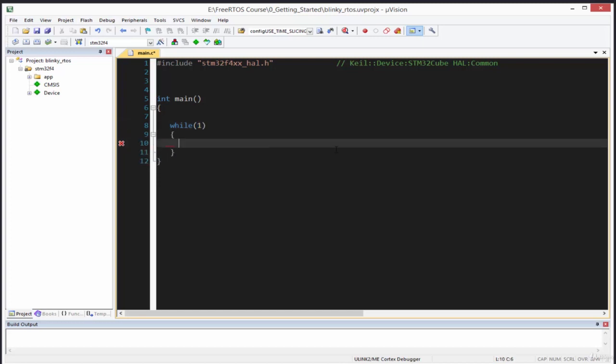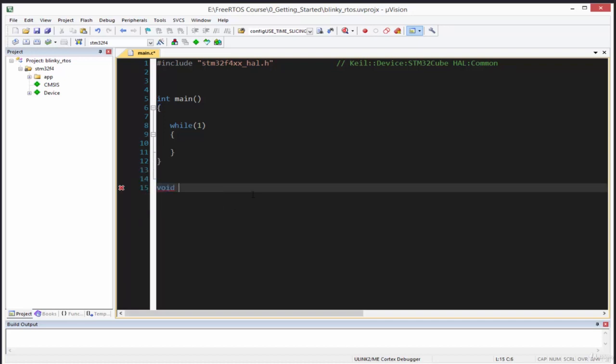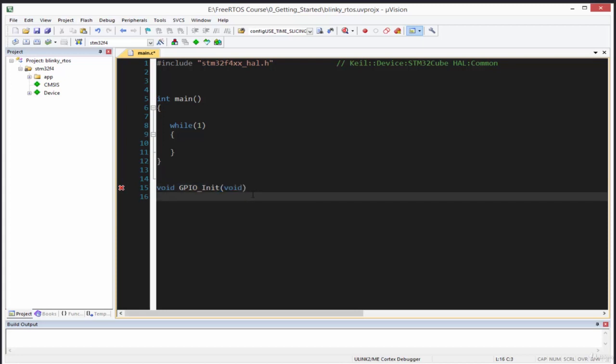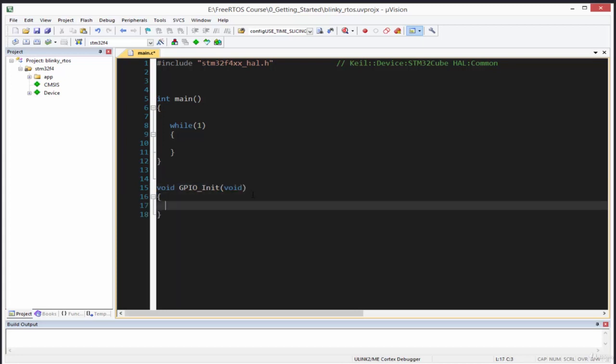So what we're going to do is we're just going to write a bit of drivers to initialize the GPIO pins for the four LEDs on the disco board, and then we're going to blink them and make sure they work. So I'm going to create a function down here. I'll call this function void GPIO_init. And this is a void function, like this.